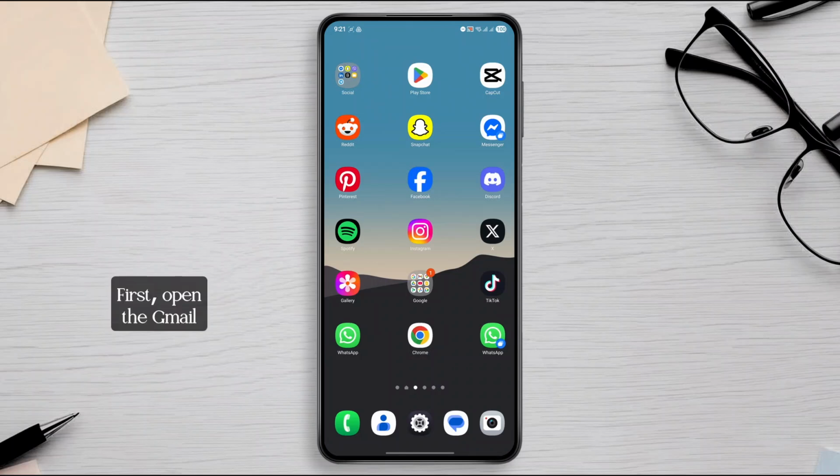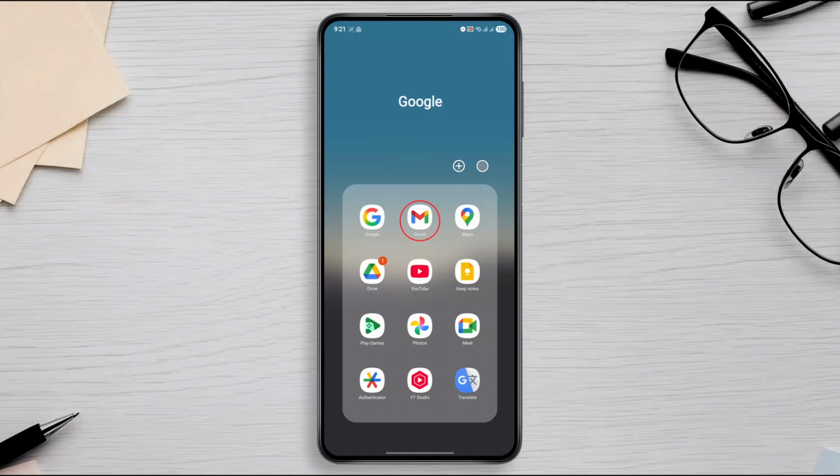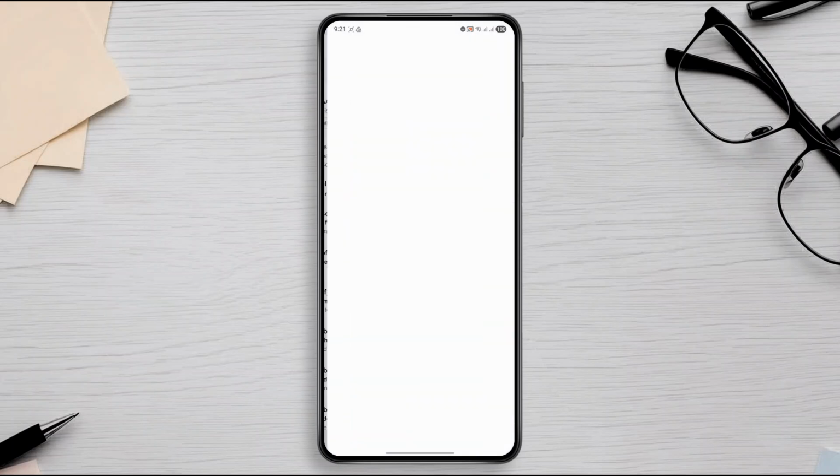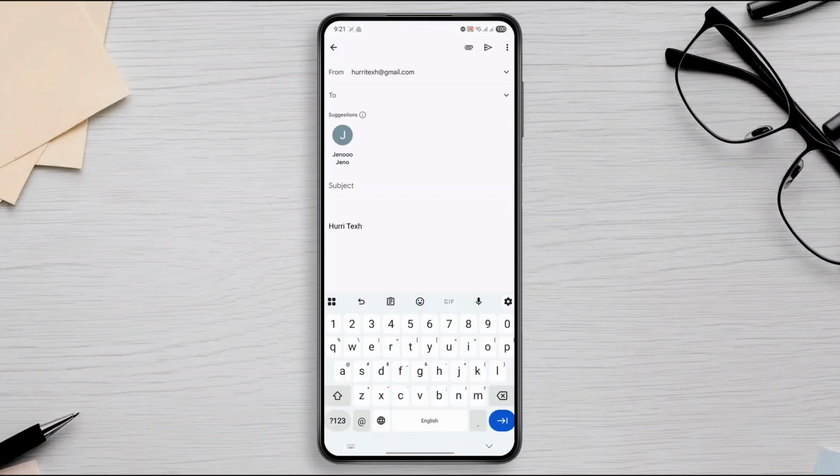First, open the Gmail application on your Android device. The app will load to your inbox. Next, tap on the Compose button at the bottom right corner. A new email draft will open.